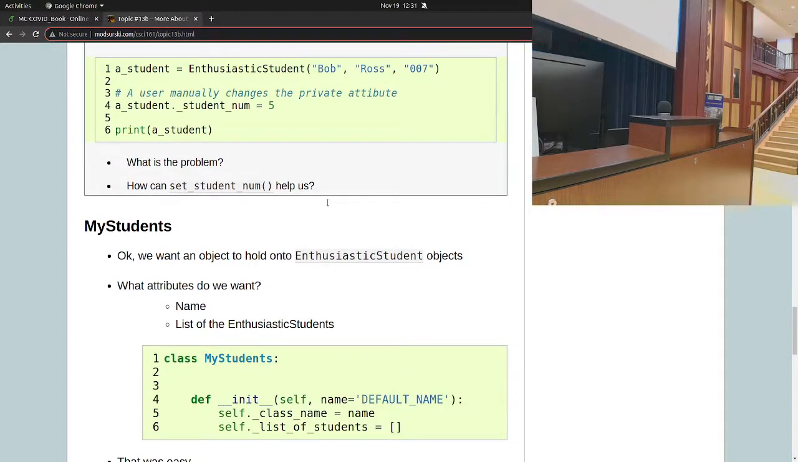Any questions about this enthusiastic student stuff? Because we're going to move on to a much bigger idea right now. So ask the questions now before it gets even crazier. So we're all okay with objects.